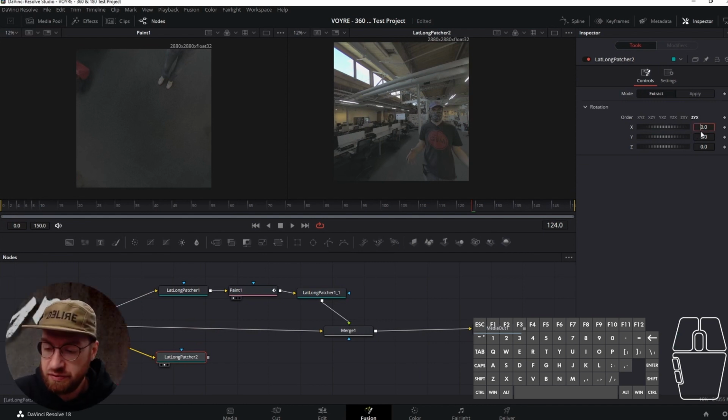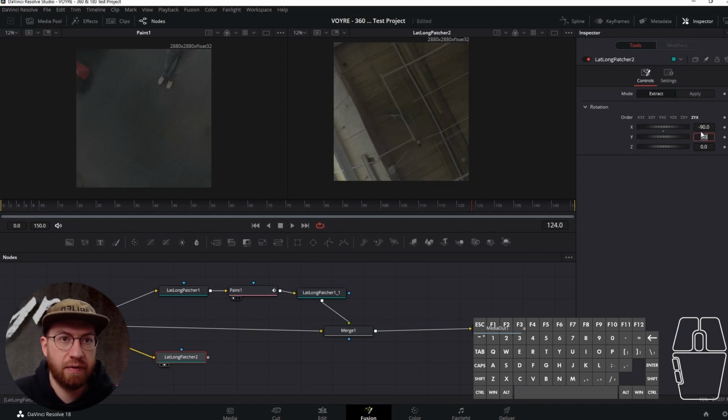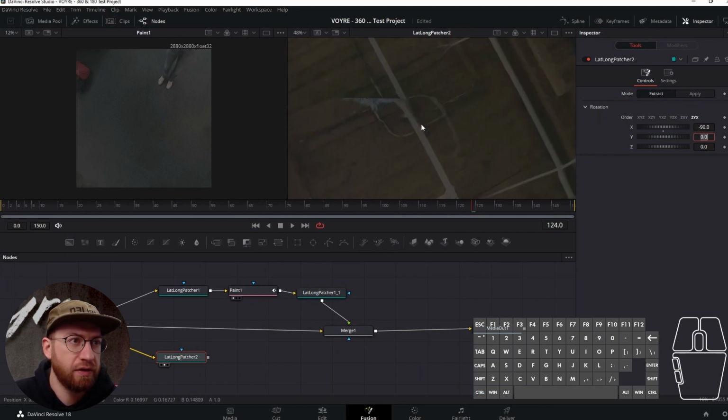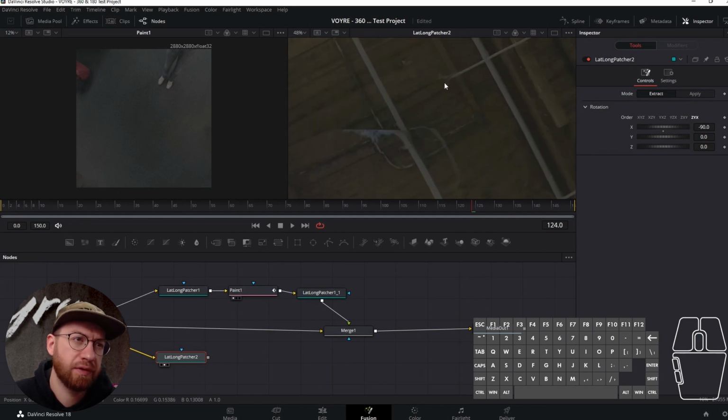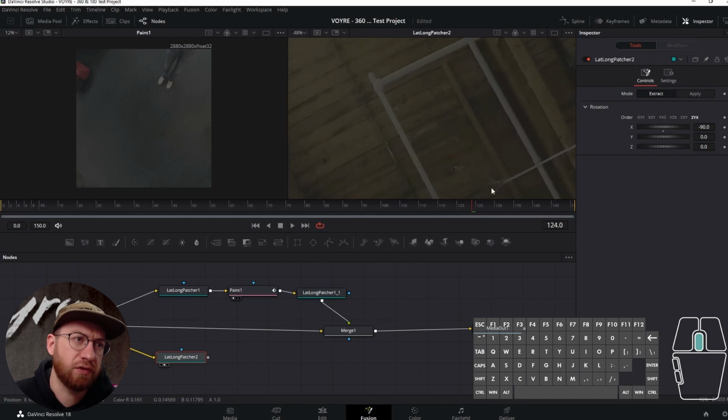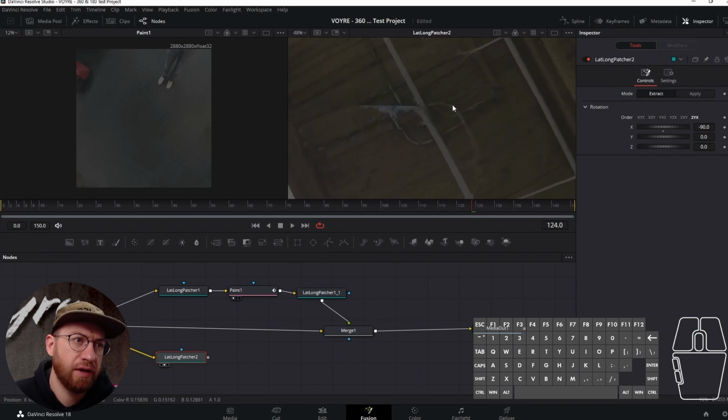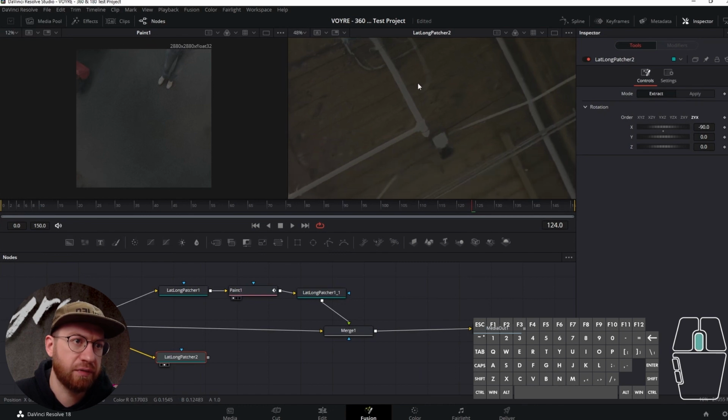But now we want to look up. So let's hit -90. And now we can see some of the things that we're going to want to fix. We're going to probably paint out this little weirdness. I'm mostly just going to clean up this pipe so that it just doesn't look so weird, and clean up some of this artifacting that we see in these areas.